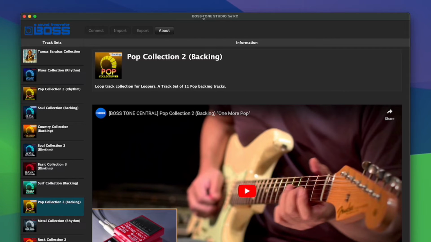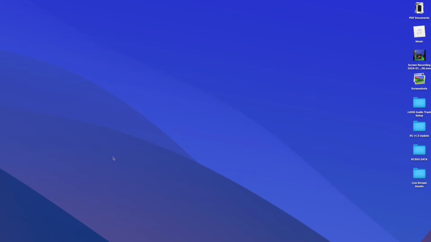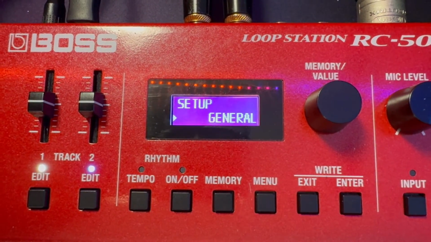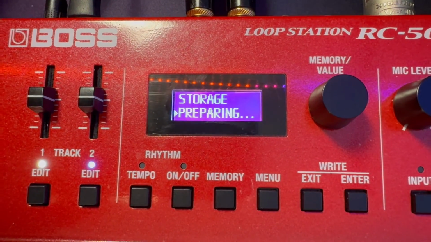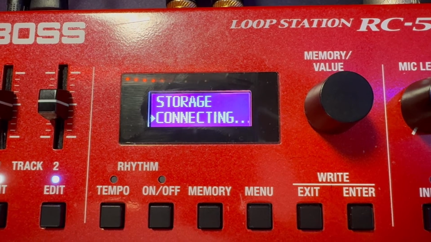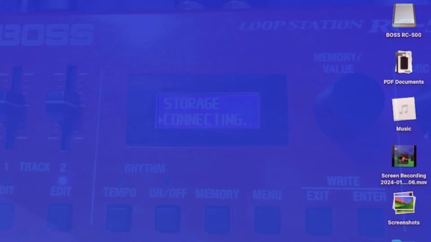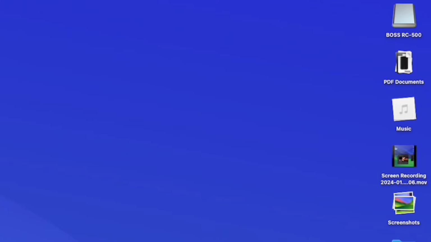Let me show you. So now I've got editor connecting, and we can see RC500 there. I'm actually going to close Tone Studio down. And when you do this, of course, it actually ejects the RC500. But what we can do is unplug it and plug it back in again, and you'll notice that nothing actually happens, because what we need to do is go into menu and then across to storage and give this a click. We can turn storage on and it'll say connecting. This way it actually connects to the Mac or the PC without using RC Tone Studio.